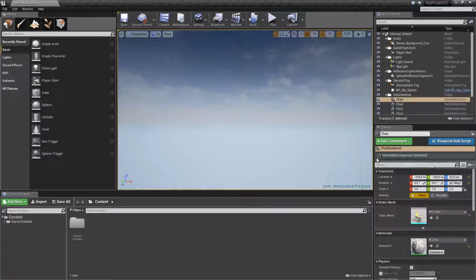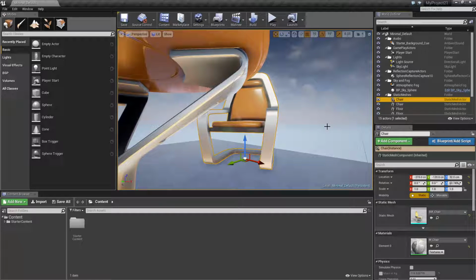So if I go up to the World Outliner and I go down to the Static Meshes folder and I click on Chair, it will select the chair for me. However, it won't take me to the chair. But because that chair is now selected, all I have to do is press F and I'm taken straight there.